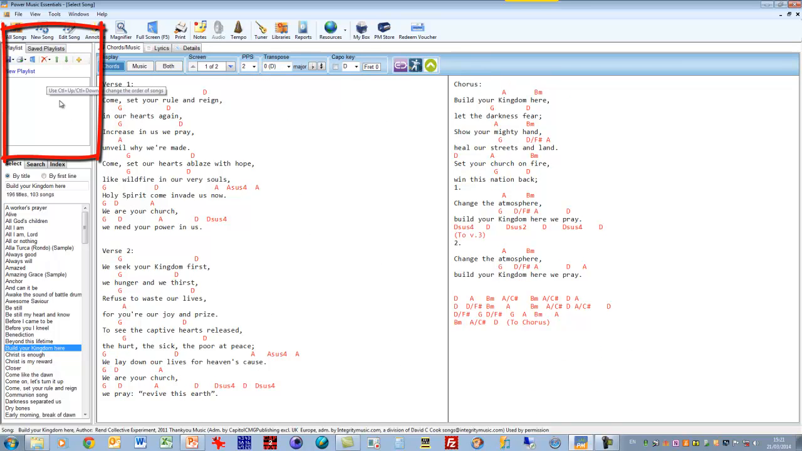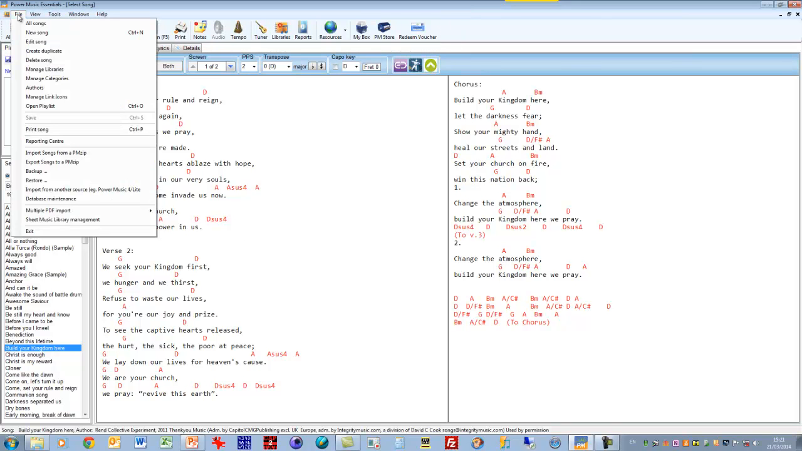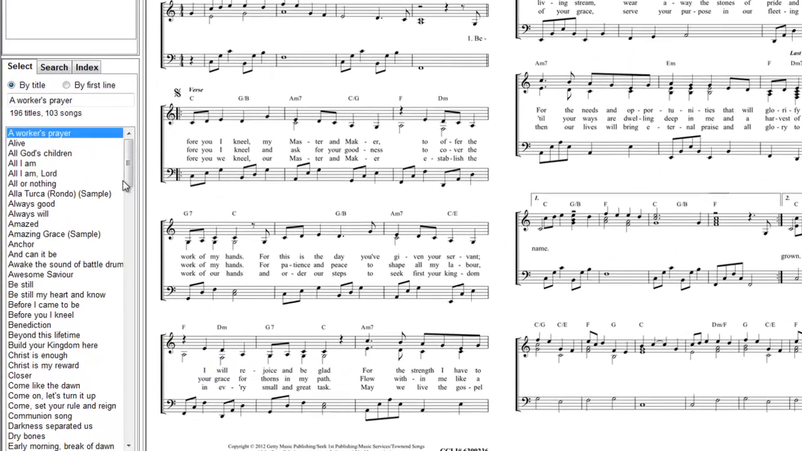Up here is where the playlist will appear, and we'll show you how to set up a playlist. And across the top here are all the icons that take you to all the various features of Power Music. As well as that, we've got a traditional menu bar up the top, which if you click on you can see we get access again to all the parts of Power Music. Okay, first of all let's have a look at how we can search for a song.